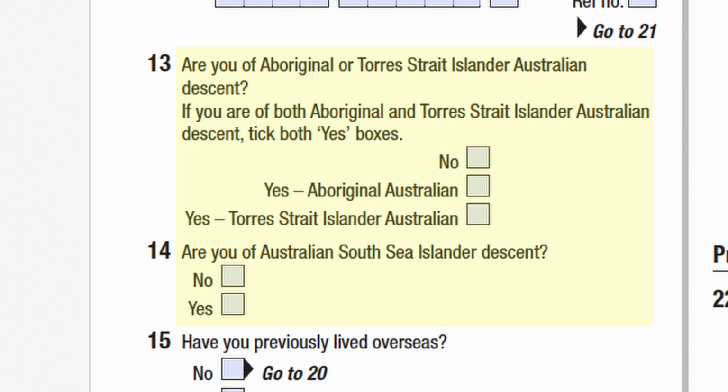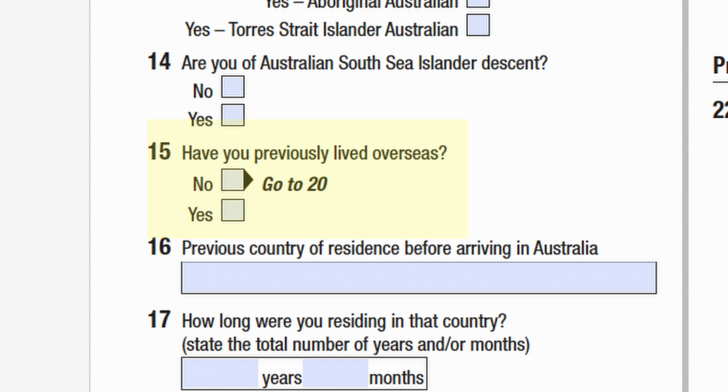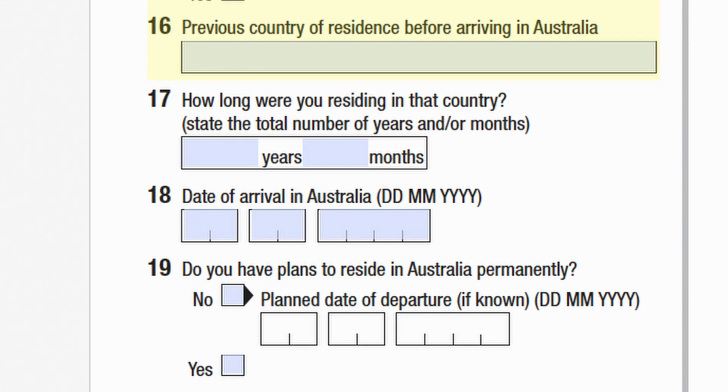Questions 13 and 14 will ask you if you are Aboriginal or Torres Strait Islander, or if you are of Australian South Sea descent. Once you've answered those questions, go to question 15 if you've lived overseas in the past. If you have, then you will need to provide the details of your country of residence before arriving in Australia, how long you have resided in that country, and your date of arrival in Australia. Then it will also ask you, do you have plans to reside in Australia permanently? Depending on your situation, you can answer that.